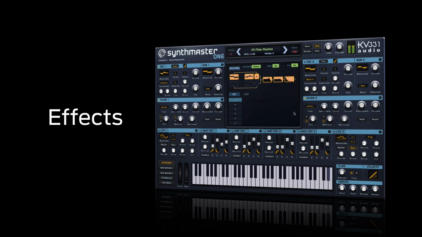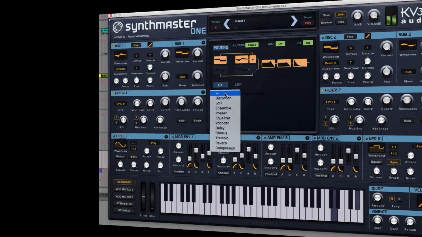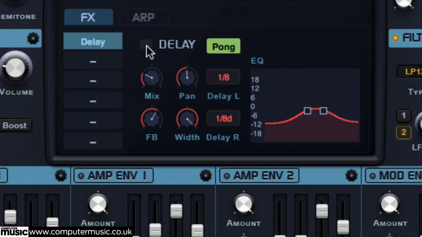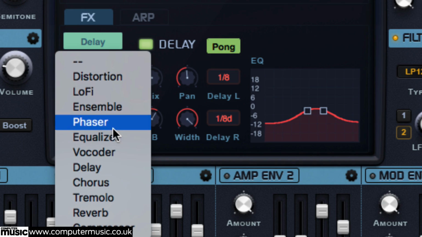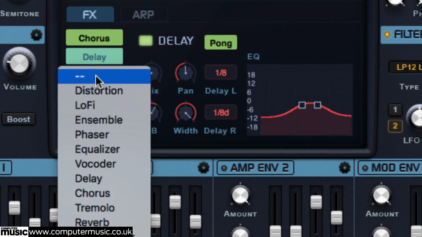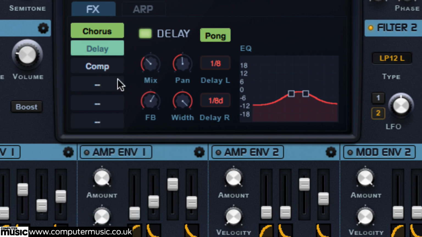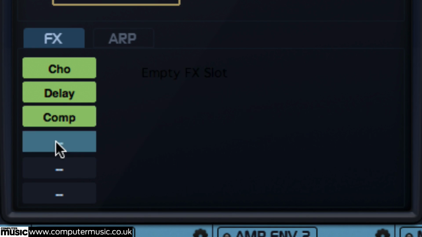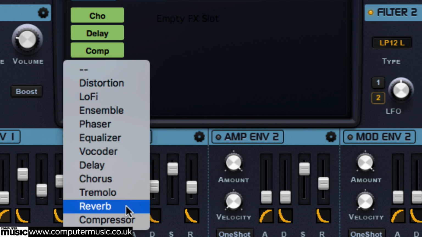SynthMaster One's effects rack enables up to 6 processors from a roster of 11 to be arranged in freely reconfigurable series. To load an effect, right-click a slot and choose from the menu. To turn it on and off, click its top left power button. To move an effect up or down in the list, drag it onto another effect or empty slot to have the two swap places. The effects themselves cover all essential bases, including compression, reverb, delay, distortion, EQ, chorus, phaser and tremolo.